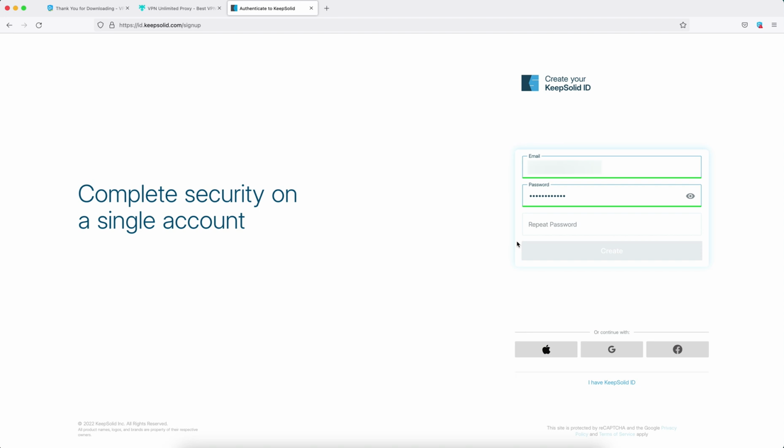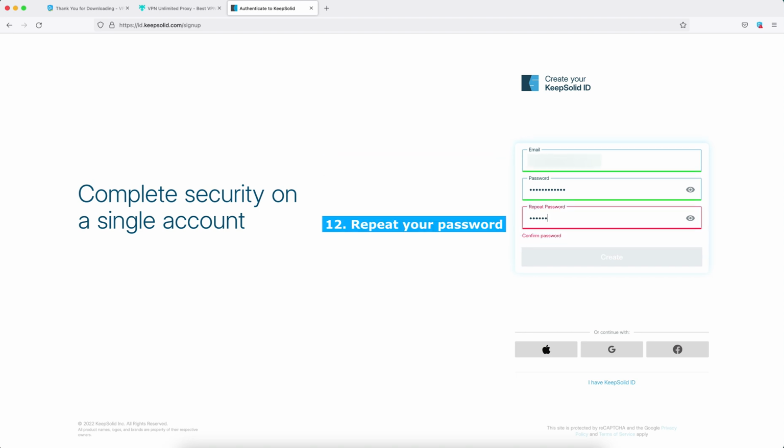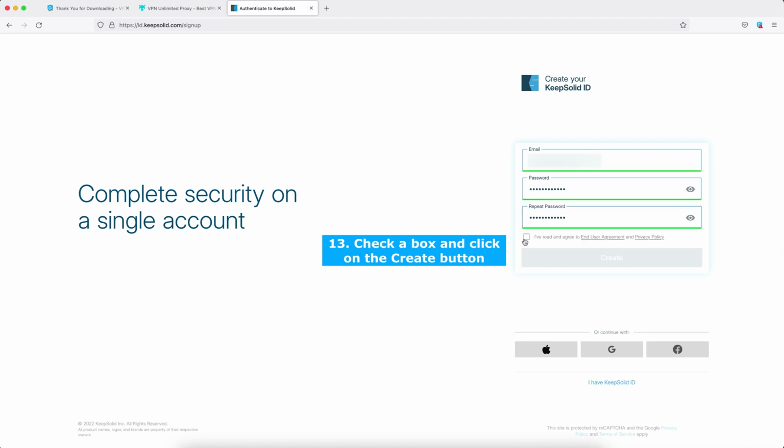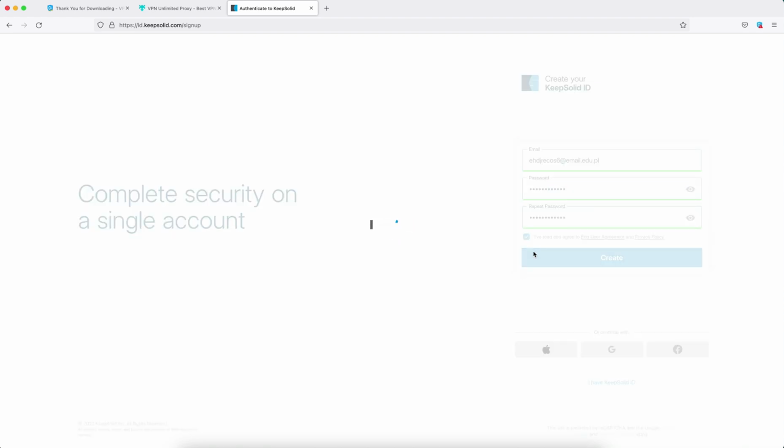To register your KeepSolid ID account, enter your email and password. Repeat your password. Check the box. Click on the create button.